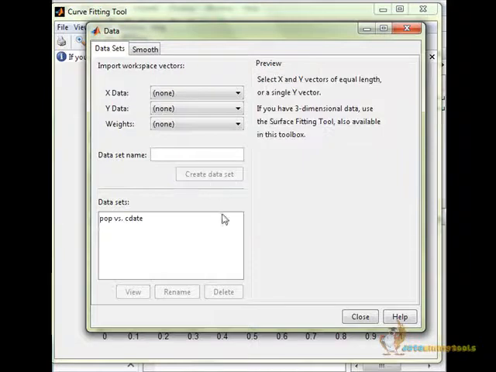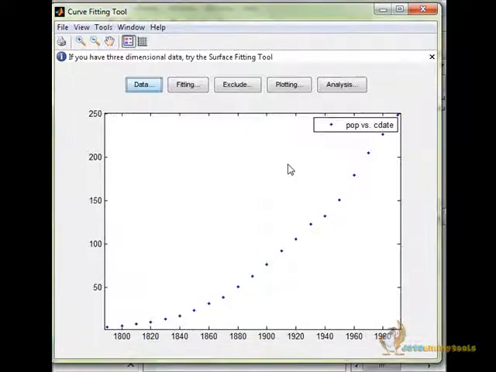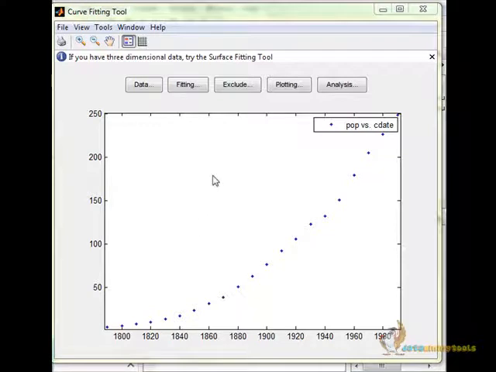So I create this data set, pop versus cdate. Now I'll use this to fit my curves further. It is showing the pop versus cdate curve over here, starting from the 1800s to the 1980s, with the population. Now we carry on with the fitting. Let us fit a curve onto this.